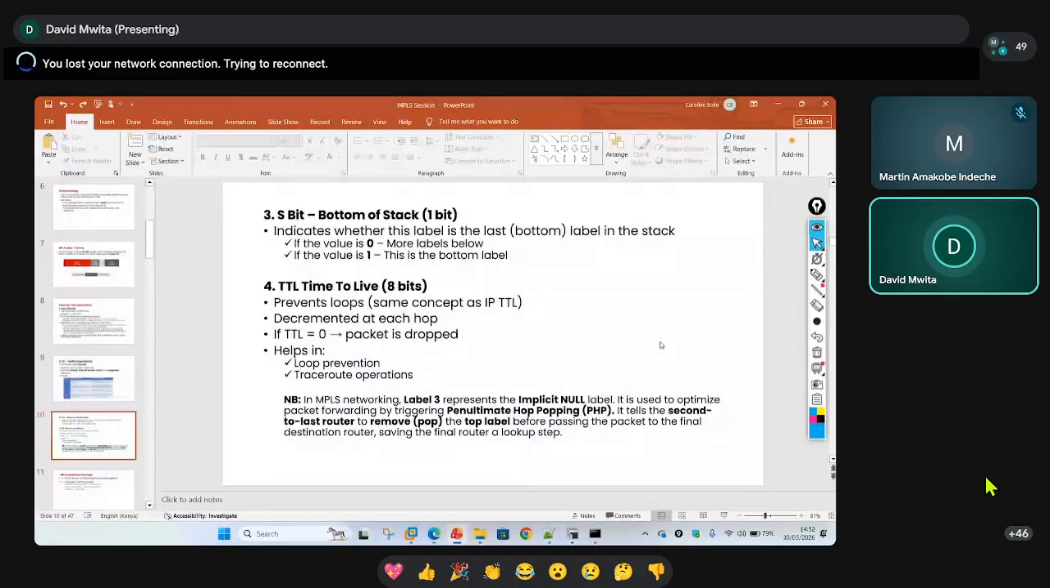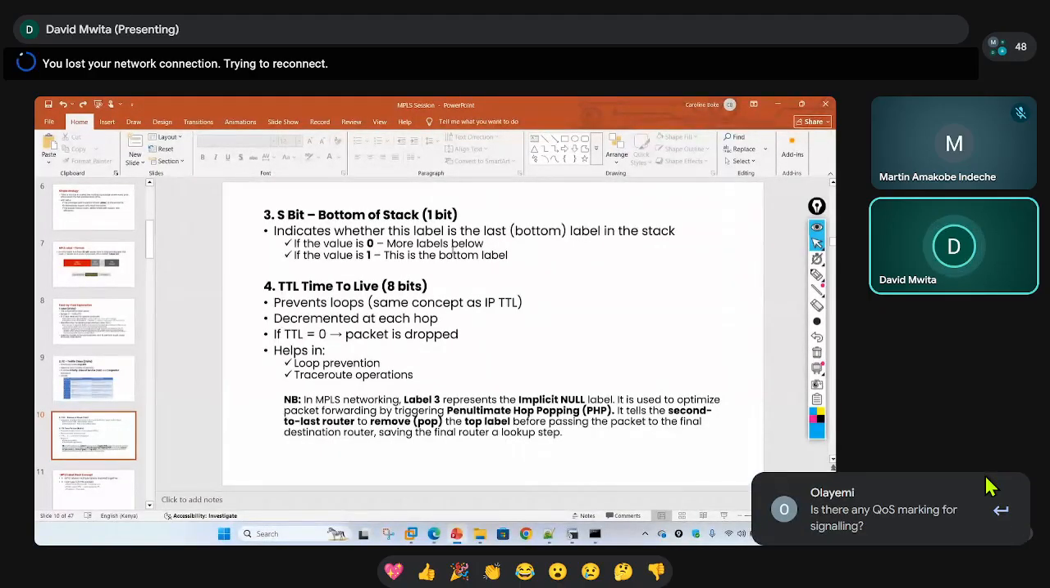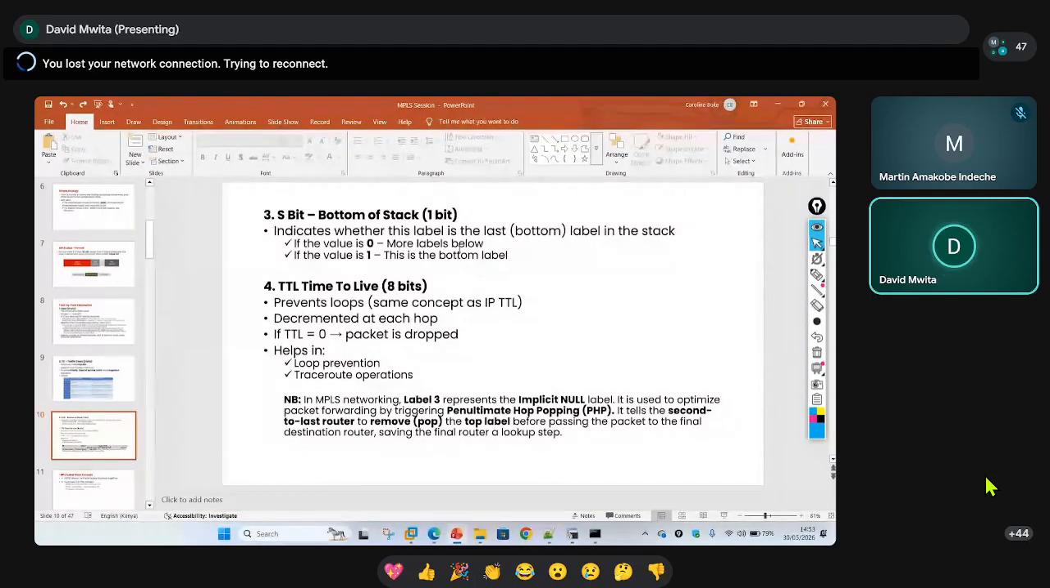The next one will be the S bit, which basically means bottom of the stack, which is 1 bit. It indicates whether the label is the last one in the stack or not. So if you see a 0, you'll be able to say that there are more labels below. But if you see a 1, it simply means that this is the bottom label, and therefore there are no other labels.